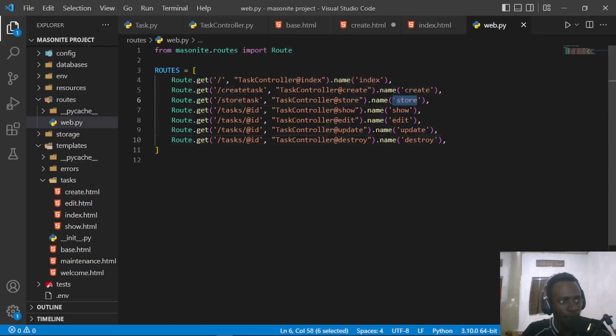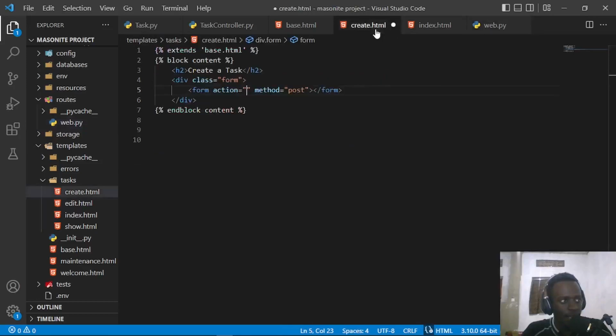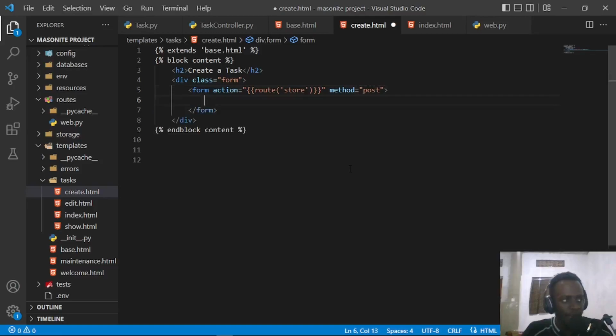So I'll go ahead and copy this name, and once I come here, I'm just going to use our route function to point to that route. So I'll say route, and then I'll provide the store name. Now let us go ahead and describe the different fields. The first and most important field that we need is going to be our CSRF token field.